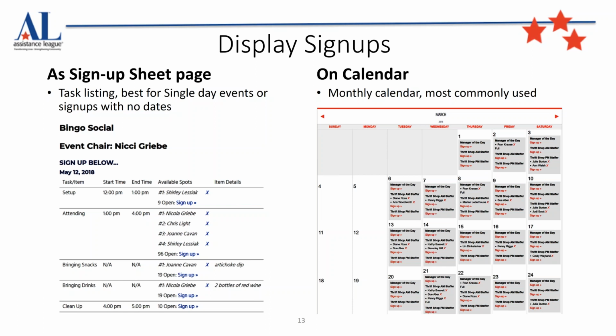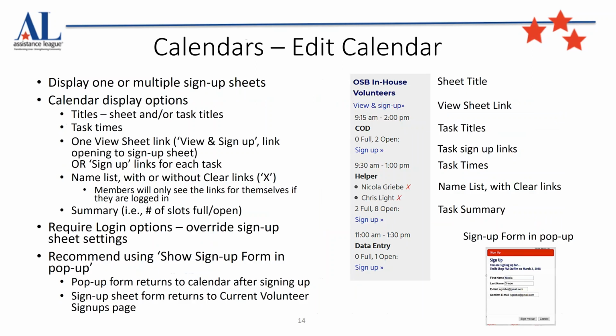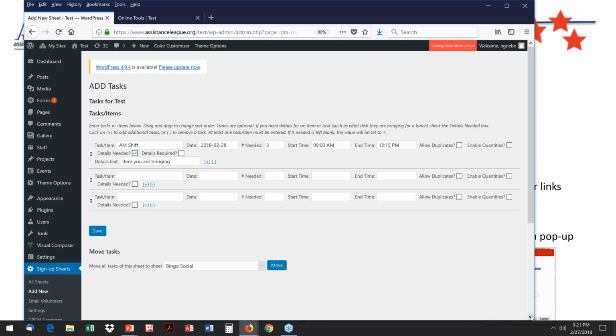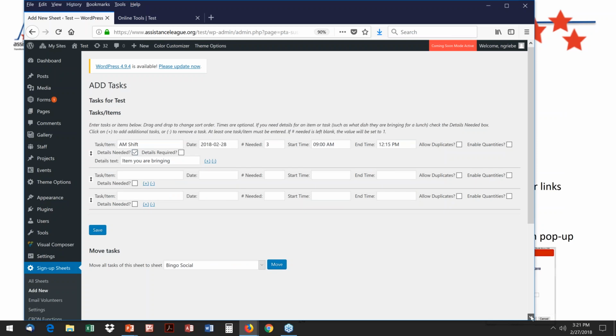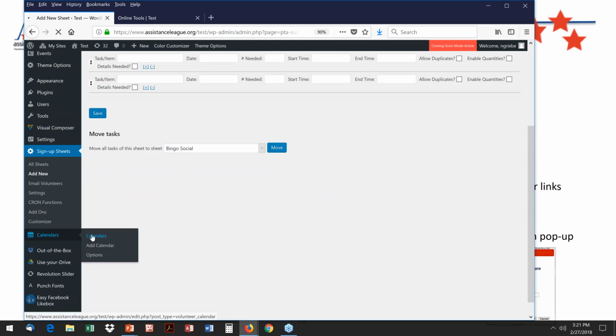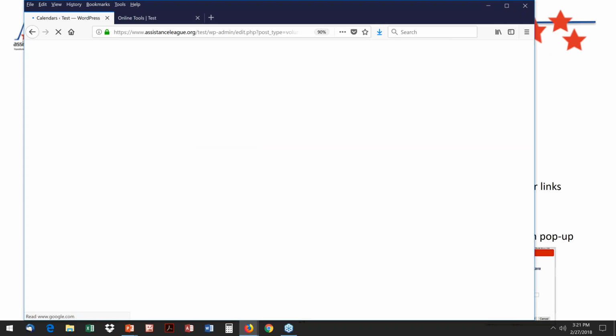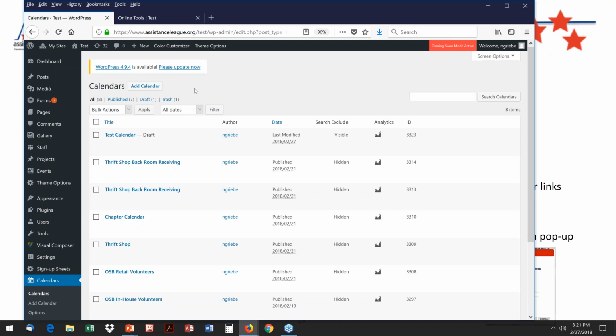I'm going to go ahead to the back end again, and I'm going to show you just the start of calendars. So if you were wanting to create a calendar, you would go to the calendar section. Calendars shows you the list you've got of current calendars. And again, as you hover over, it gives you options. If I wanted to add one, I could either select the add calendar over here on the menu panel, or there's an add calendar button right here.